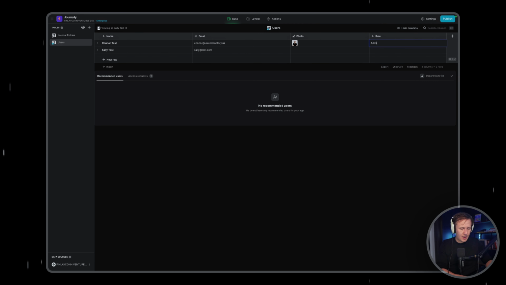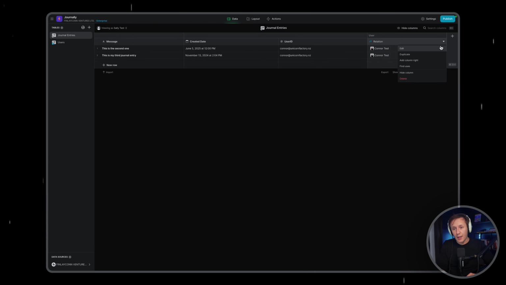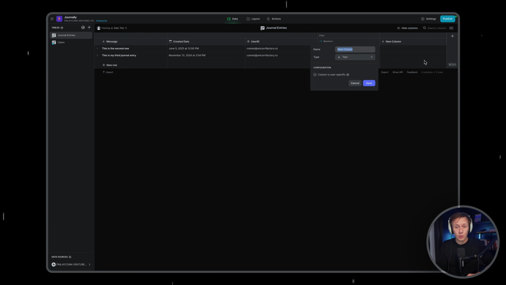If I, for example, add a role like admin and I want to reference this later on, I can use what's called a lookup field to pull information from the users table into the journal entry table. So let's have a little look at this. We're going to go in here and we'll go user/role. We're going to say look up, and then we can say look up the relation column.